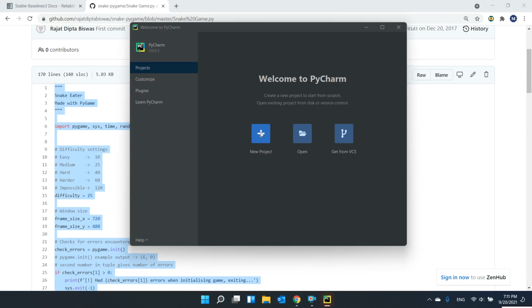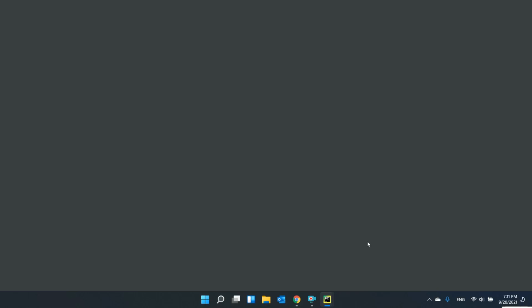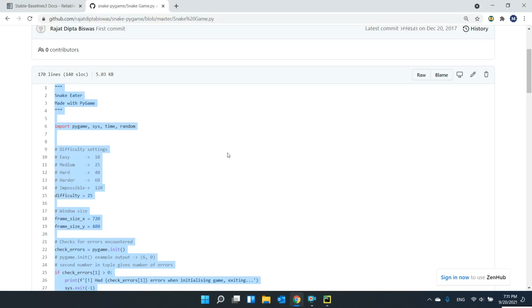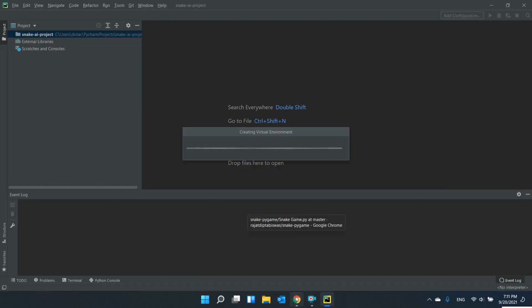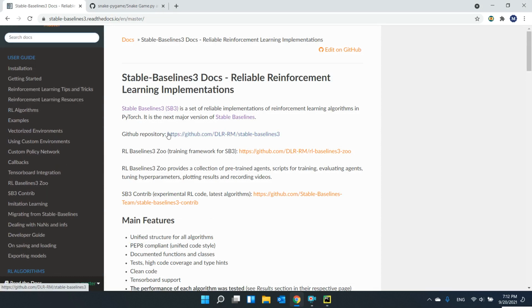So I will create a new project. I will call this snake-AI-project. And it's using Pygame, which is a library that is used to create games using Python. And this will take some time until the virtual environment is being created. So I will go ahead and just talk a little bit about the stable-baselines 3 framework and what reinforcement learning is.